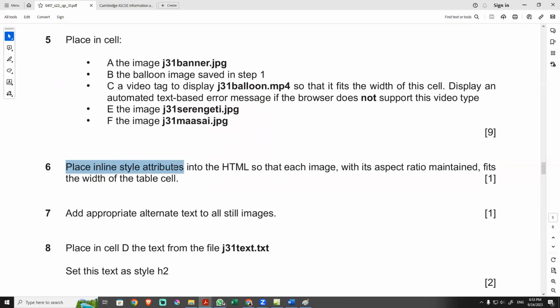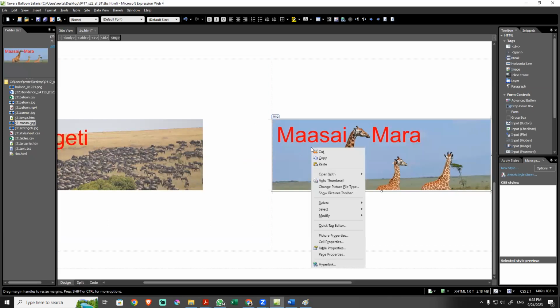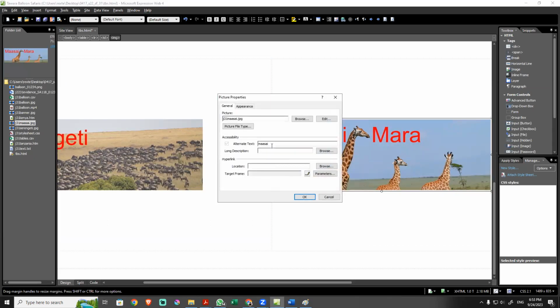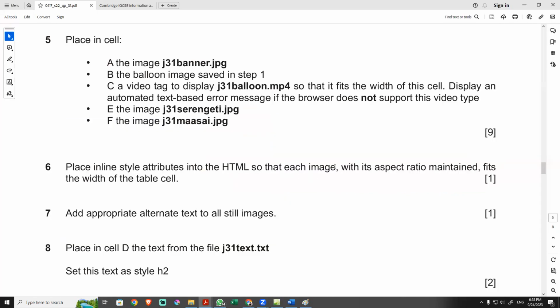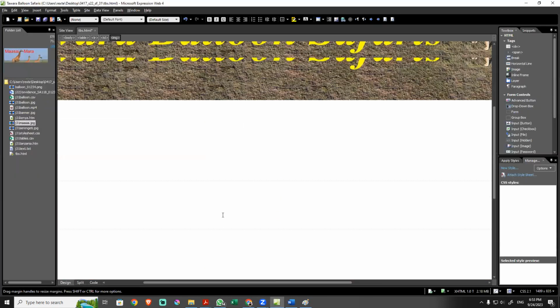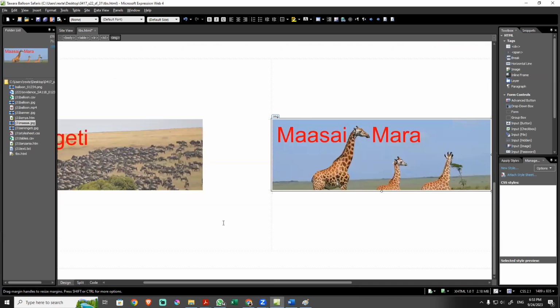Now, place in an inline style attribute. Okay, I just did it without asking questions. So what they meant by that is, make sure that the image will have an attribute. If you go to picture properties, you will see the attributes, the alternative text. I already made one. Now, there's something which is very important. With the aspect ratio maintained, it fits the width of the table cell. So how can you make sure it fits in the table cell, all of it? Make sure that's 100%.